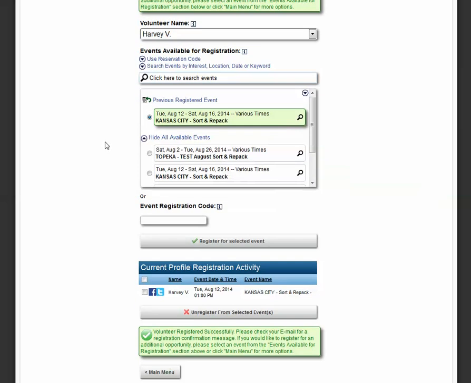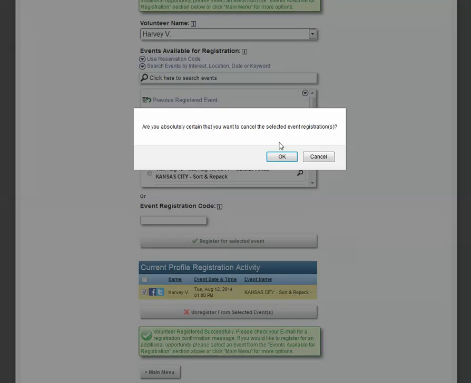To cancel your reservation for this event, on the bottom, you click on that specific time and click Unregister from Selected Event. Double check that you'd like to cancel.